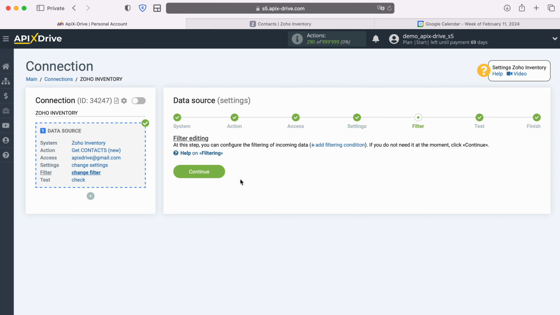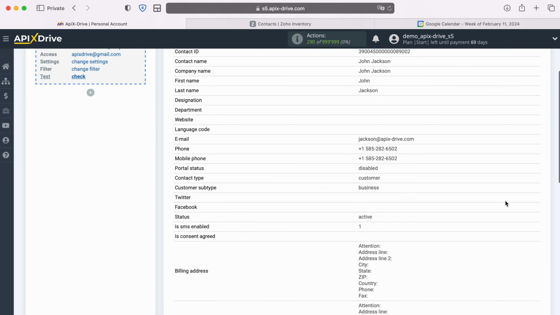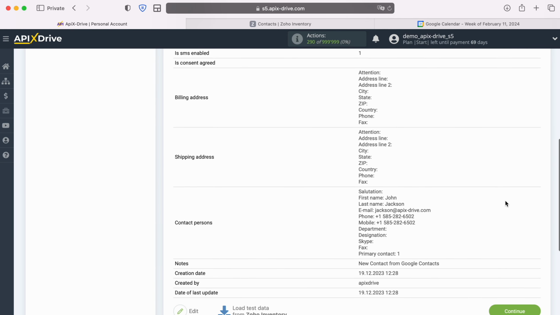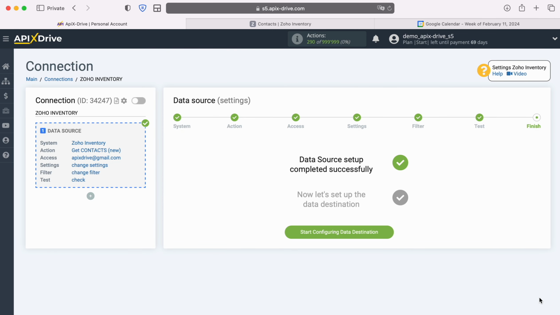At this stage you can set up a data filter. In this case there is no need for this, so we also click Continue. Now, you see an example of data for one of your Zoho Inventory contacts. If you are satisfied with everything, click Continue. This completes the Zoho Inventory data source setup successfully.